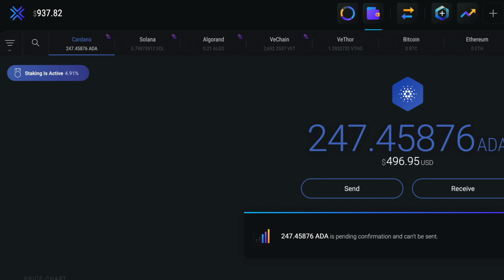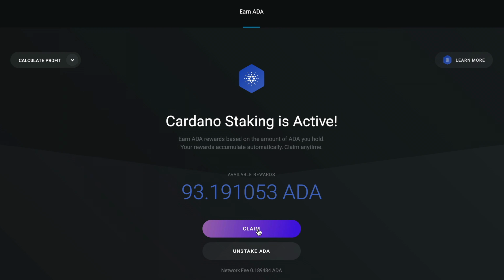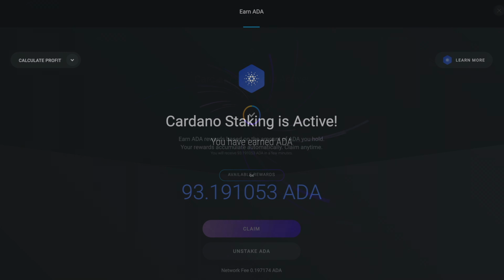Claim your Cardano staking rewards when they're available directly from your Cardano wallet. Click the badge icon on the top left of the Cardano wallet, which opens the Rewards app, then click Claim. You can claim rewards at any time.